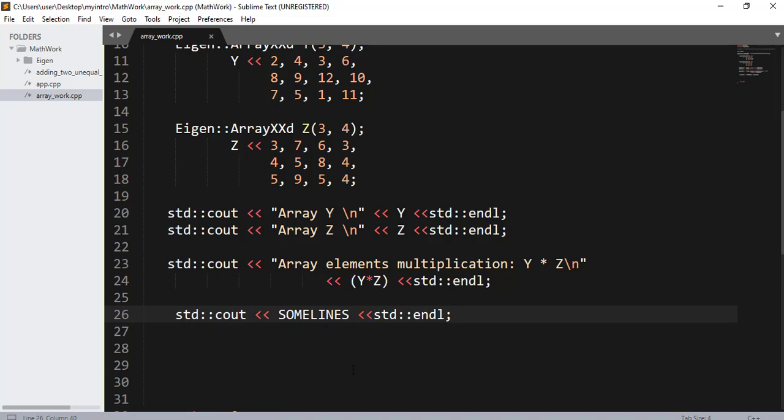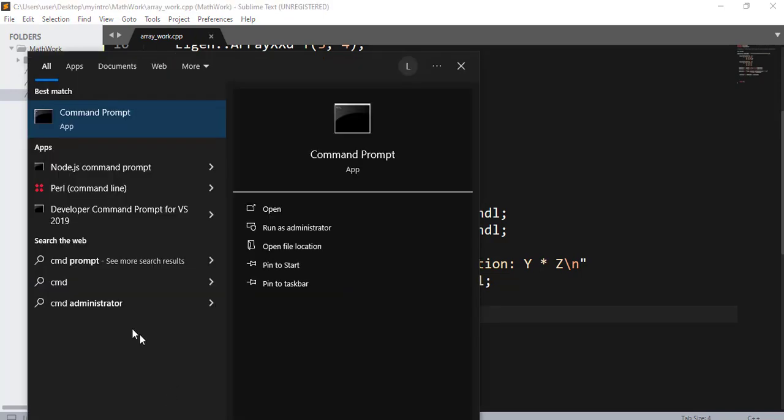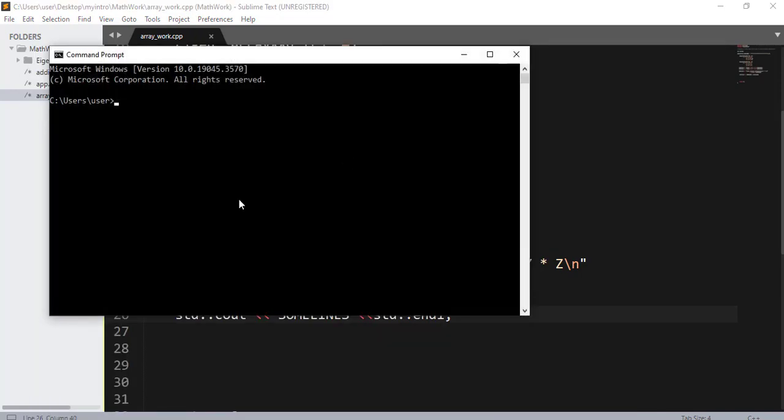I'm going to use the cmd command prompt to compile and run the code. First, I will navigate to the location of this file, cd desktop, and cd my intro, and cd mat work. This is the location of my file. Now hit enter. Great.